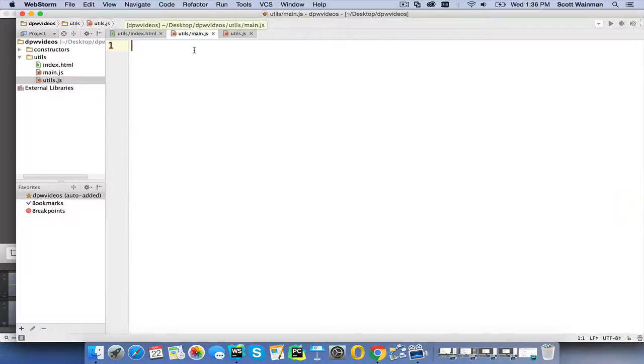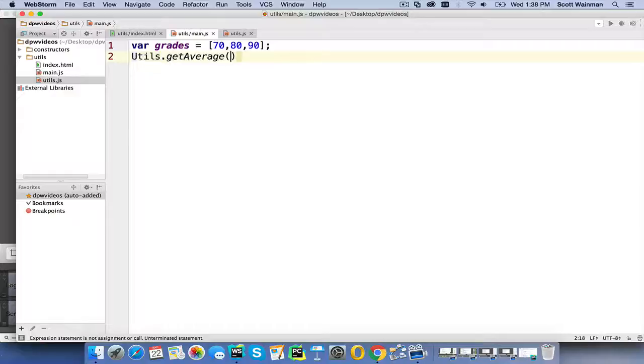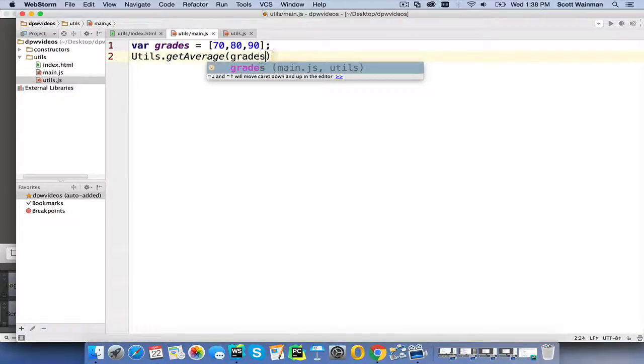So I'm going to go to our main, and let's create an array called grades equals 70, 80, 90, and now I'm going to invoke that method that we just created in our utils class. Remember now that method getAverage is static, so we don't have to instantiate the utils class. We just need to know the actual name of the class. So it's Utils.getAverage, and the array I want to provide to this method is grades.